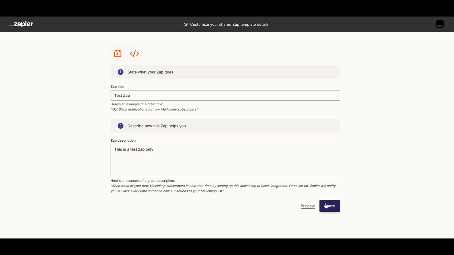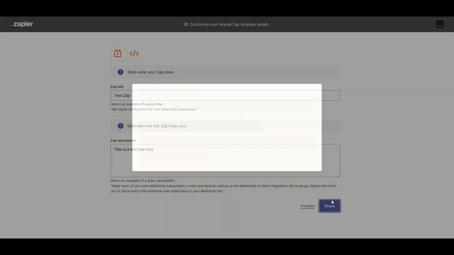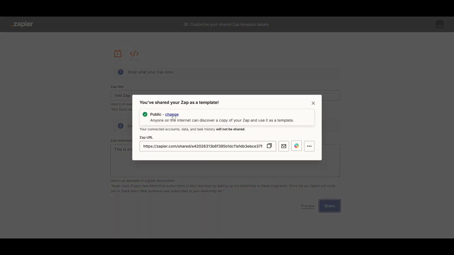the Share button. Once you click this, a dialog box will appear, presenting a link. This link is the key to sharing your Zap. It's ready for you to copy and distribute to others, whether that's via email, a message, or even a shared document. Moreover, Zapier offers you the flexibility to control who can access your Zap.